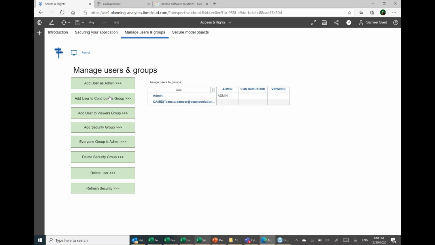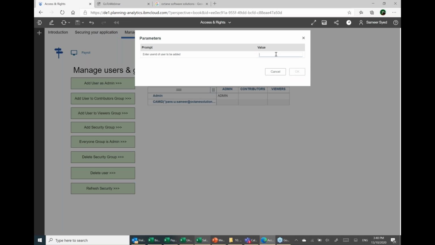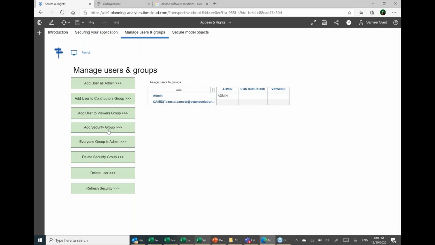All we have to do is add a new user, give the email ID of the user, and click OK. That's one way of adding your users, and then you can also set them up as admins, contributors, or viewers, or you can even create some groups on the fly as well. So this is one way of adding users. Again, there is a limit of up to 5 users you can add, including you. So that's something to keep in mind.